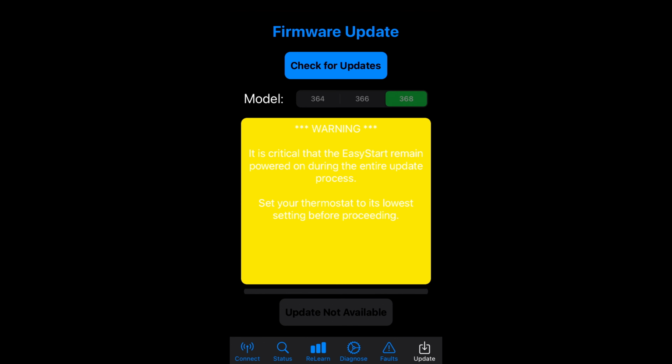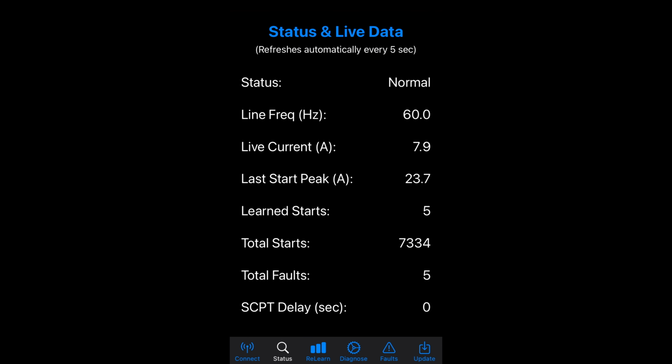But that is pretty much the app, and it's pretty sweet. So this is really what sets the Micro-Air EasyStart apart from others. And I think certainly for me is super valuable. I love being able to check and see the status and see, you know, what it's currently running at, the last peak startup, how many starts we've had on it. All that data is super nice.